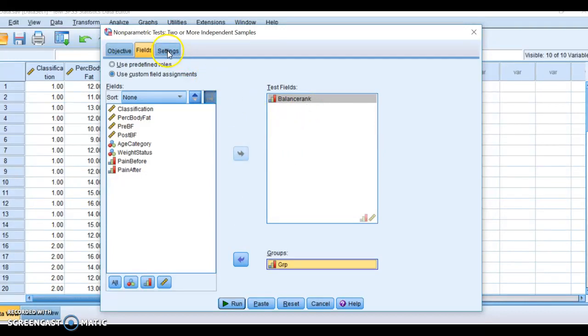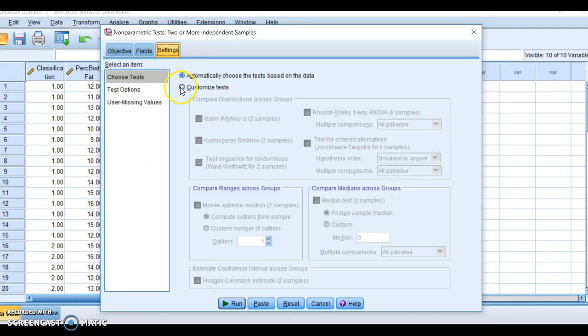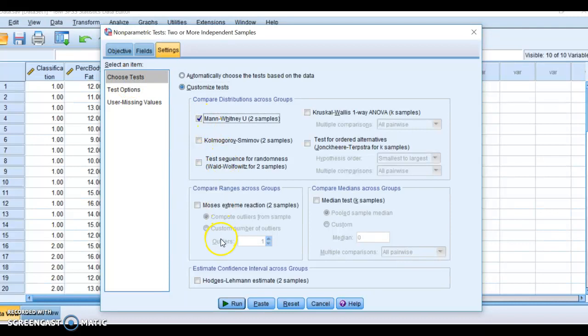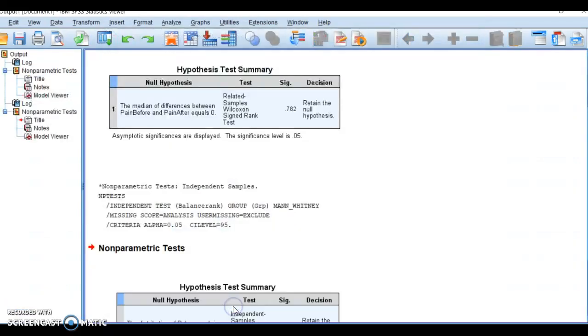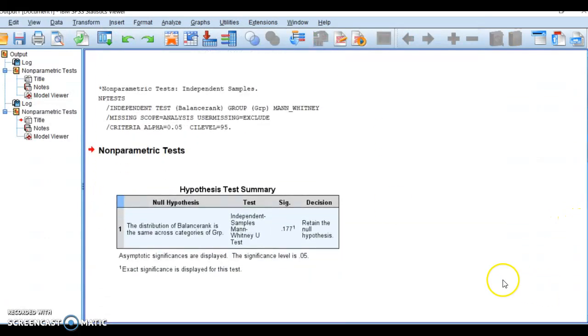And then we're going to go up here to settings, and we're going to customize our test, and we're going to select a Mann Whitney U. So once we've selected that, we can click run, and our data is going to show up right here. And on the next presentation, if you double click this, which I'll do that here in a moment, you can look a little bit more in depth.